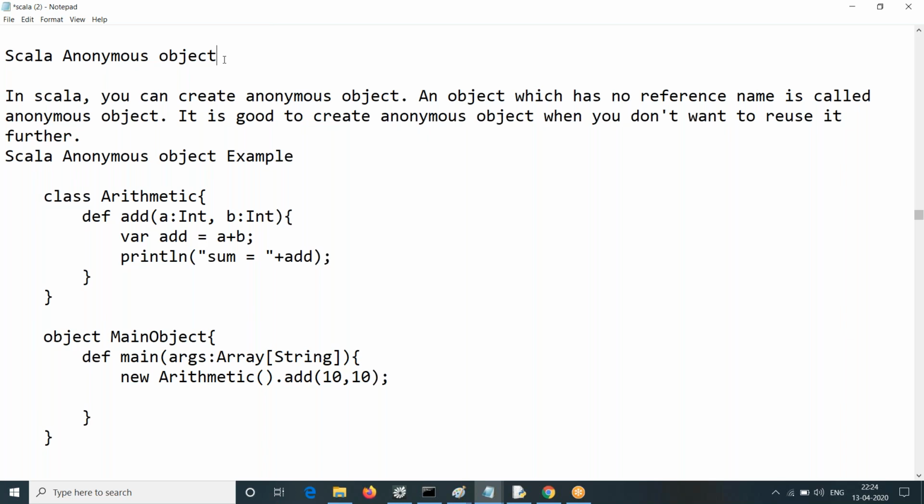Anonymous function means no name. We don't have any name for a method. Such methods are anonymous functions, and lambda functions are anonymous. This is an anonymous object. What is an anonymous object? An object without any name.